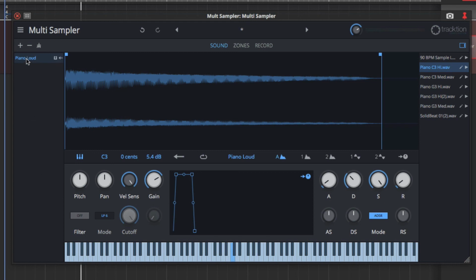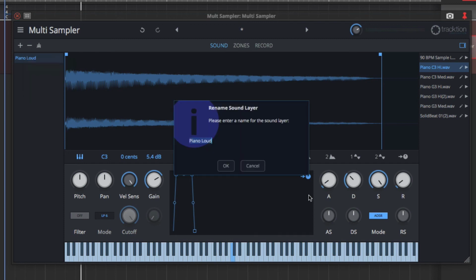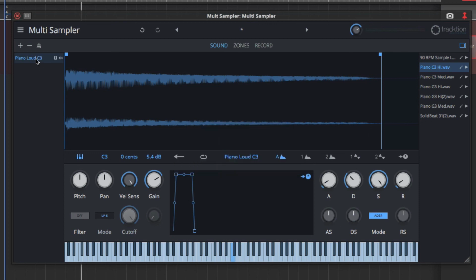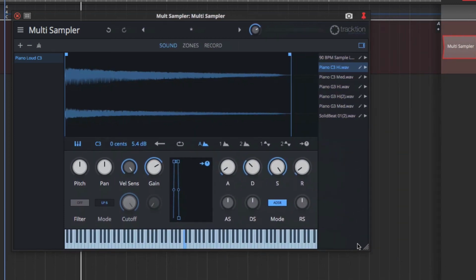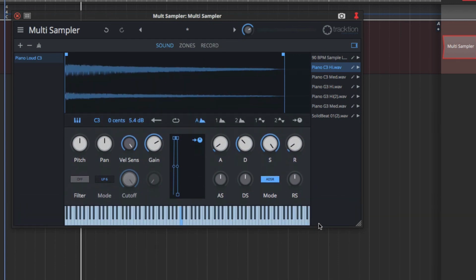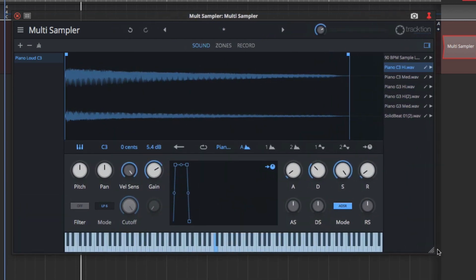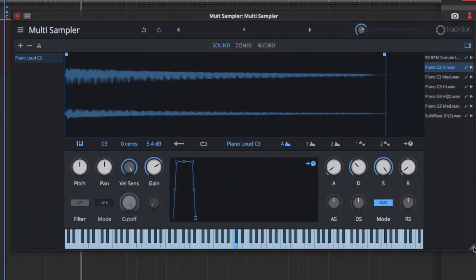You can do the same thing with right-clicking here, so you can right-click in the sound layer list, click rename, and you have a rename dialog box that you can do right here. I'll put the C3 back in, and you'll see that this name and this name are the same. As you shrink this down, you'll see that might disappear. If you have your window reduced in size, you may not see that name, but as you stretch it out, you will be able to see it.